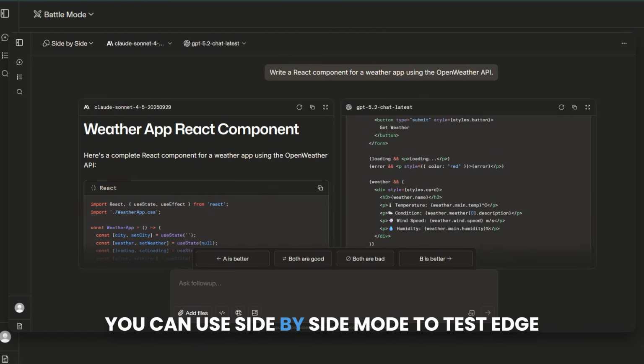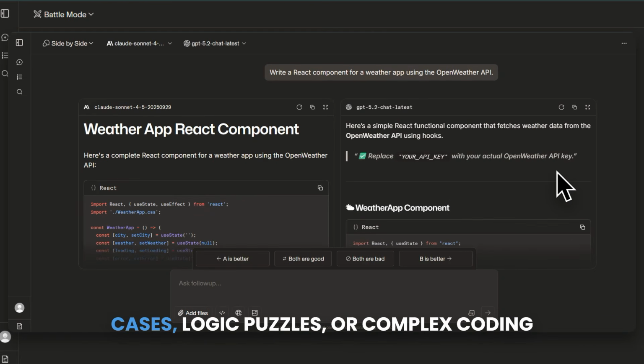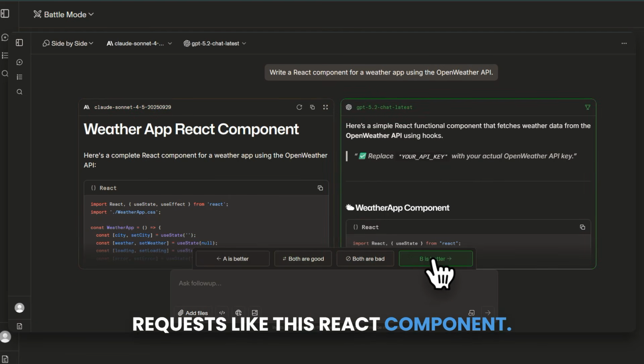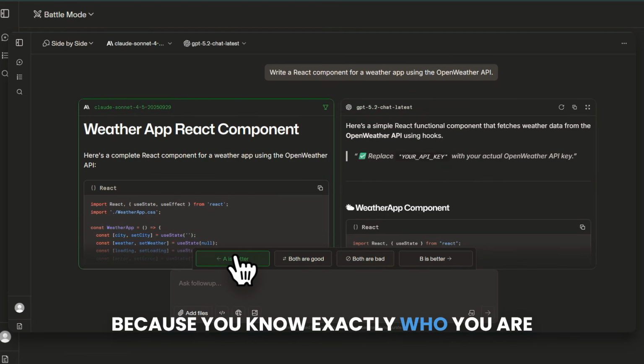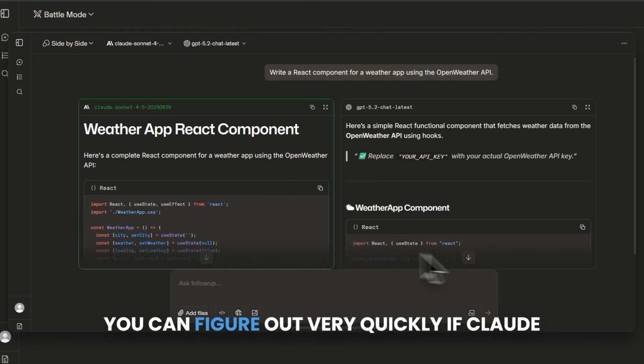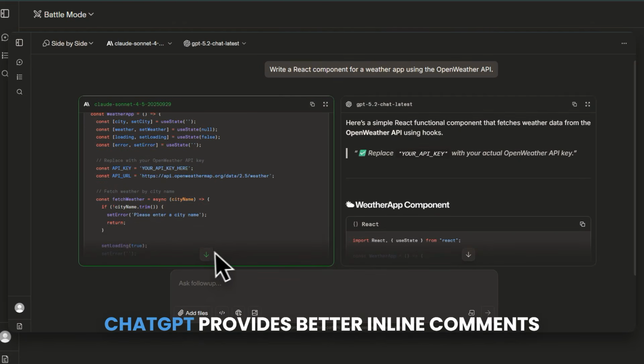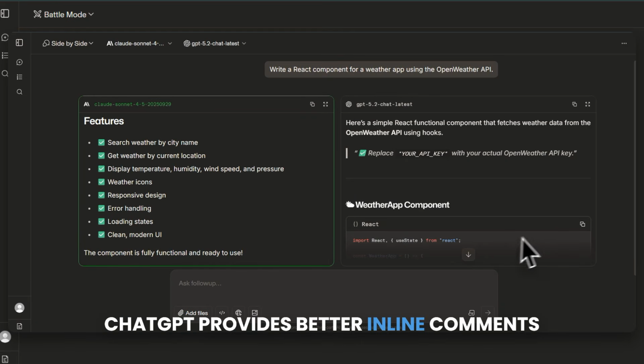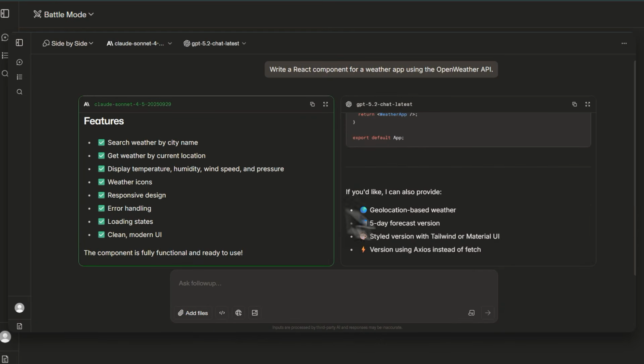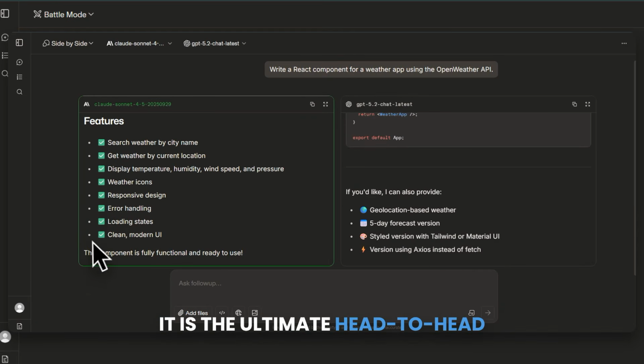You can use side-by-side mode to test edge cases, logic puzzles, or complex coding requests like this React component. Because you know exactly who you are talking to, you can figure out very quickly if Claude is better at formatting the code, or if ChatGPT provides better inline comments for your team to read. It is the ultimate head-to-head comparison tool, completely customized by you.